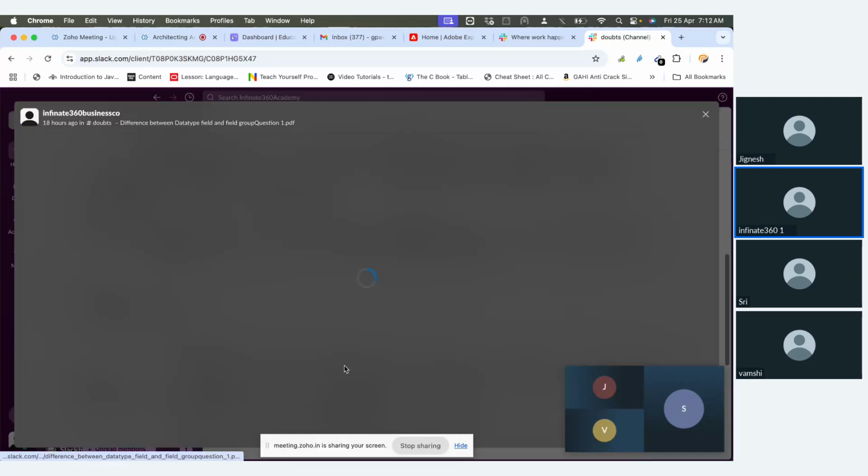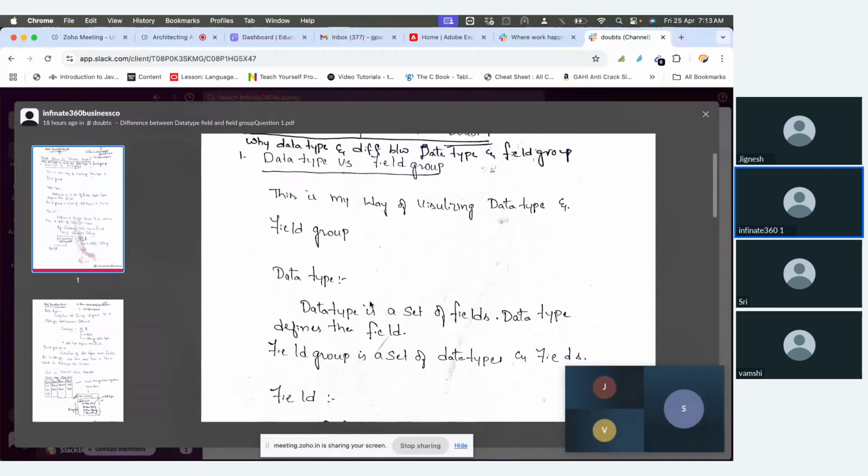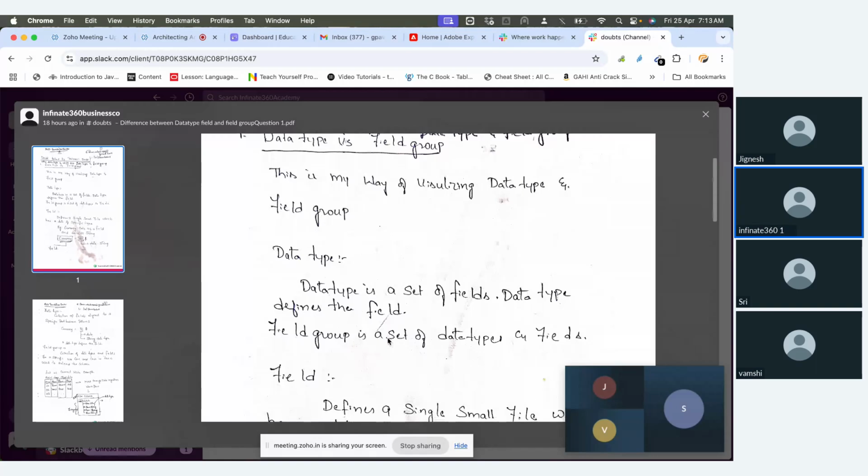Okay, we had a discussion over the difference between the data type and field group. So instead of a presentation, I like to write it. Data type is a set of fields, and a data type defines the fields. Jignesh, this is for you, which you had asked. Field group is a set of data types and fields.